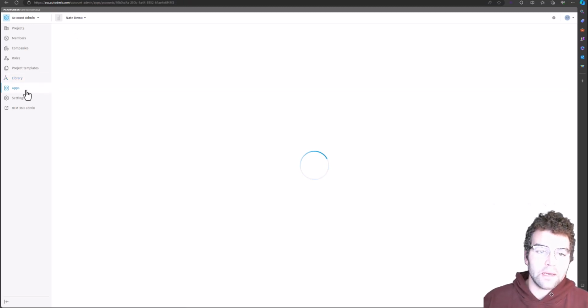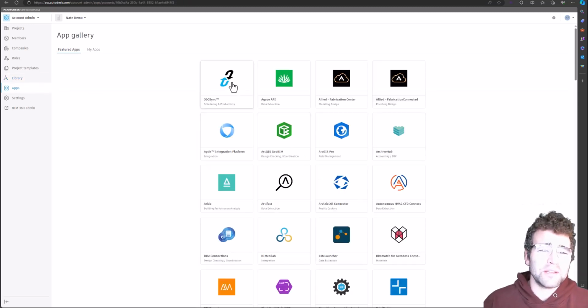All right, apps right here. So this is any sort of Autodesk partner app, like say for example, OpenSpace. If you want to tie in the access to OpenSpace in here, you can work with that. So just adding in apps, basically any other subscriptions you have, you can add them in here.